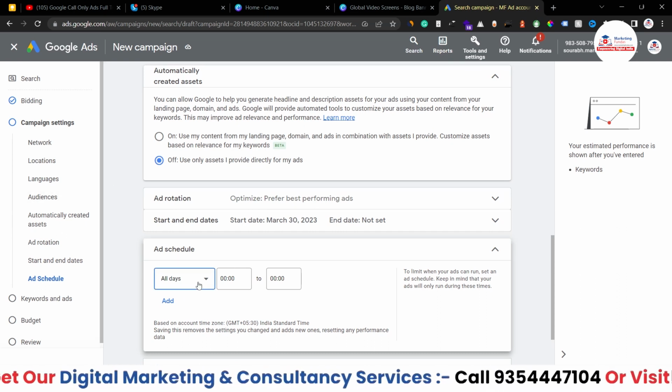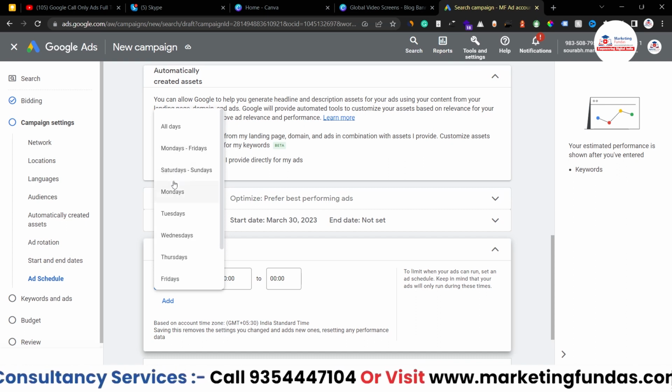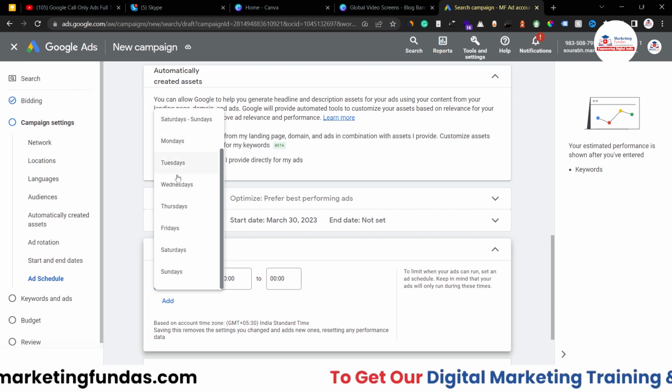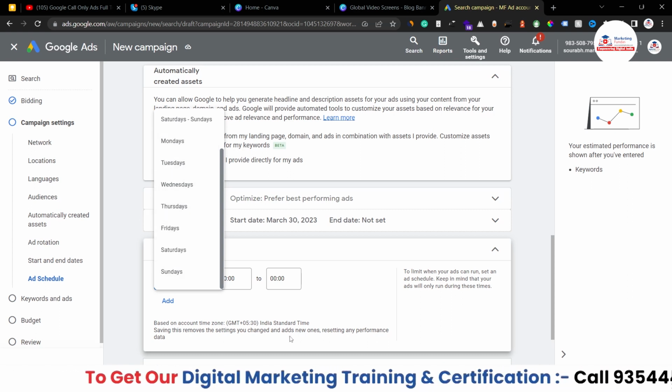So here you can select weekdays, weekends, or you can select day wise as well. Like I just want to show my ads on Monday, Thursday and Saturday. So you can do that as well.